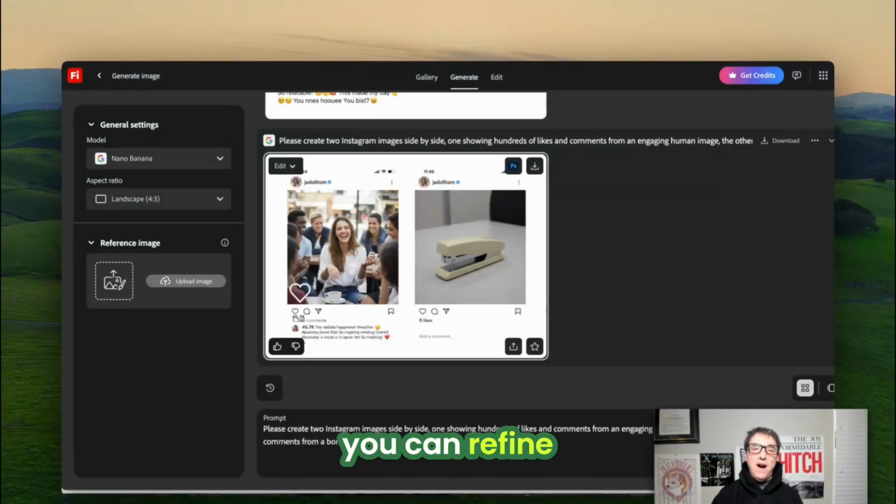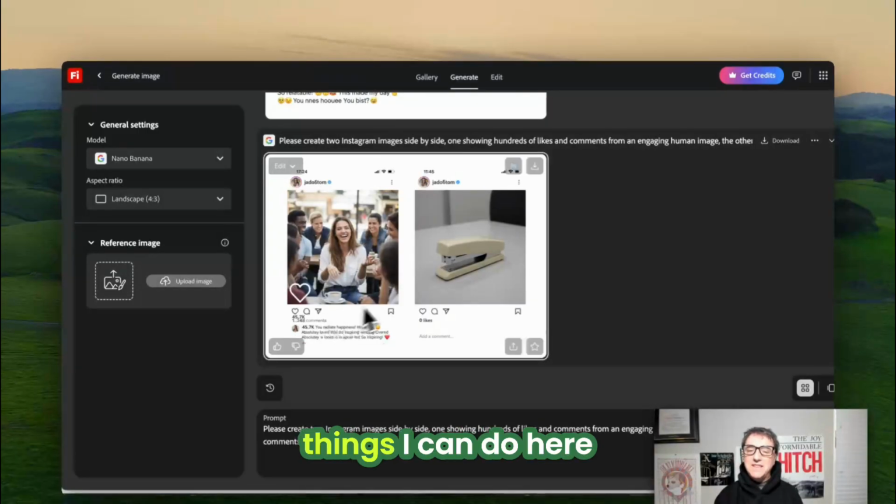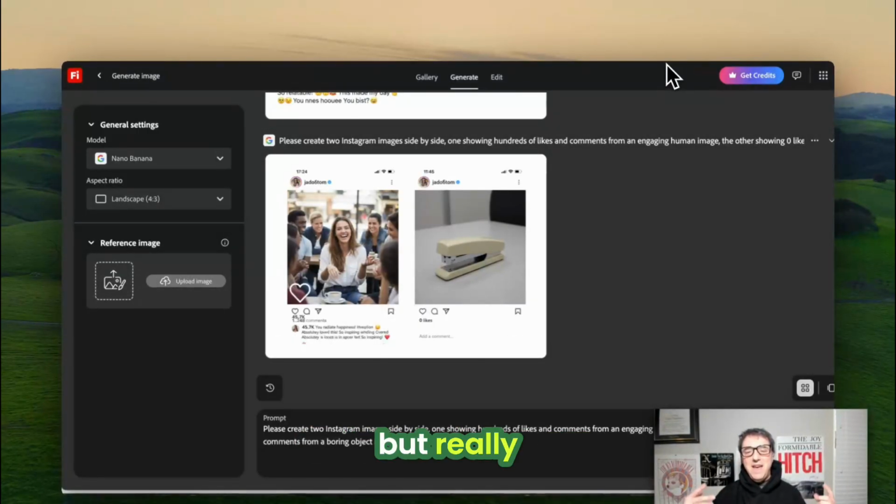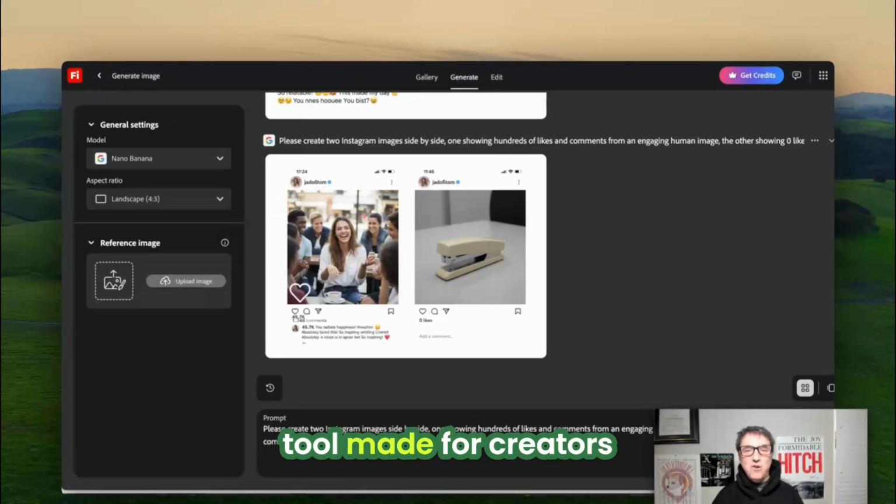So you can refine. I could go ahead and refine this result. I can upload a reference image. There's a few other things I can do here, but really everything that I need to imagine my next image and to brainstorm and to bring it to life is all in one place. And this is a tool made for creators. And by the way, I think we're all creators, whether we're a person, a business, what have you.